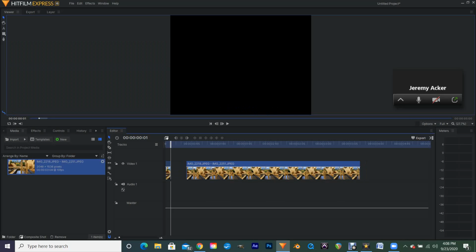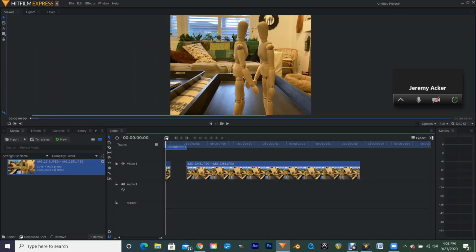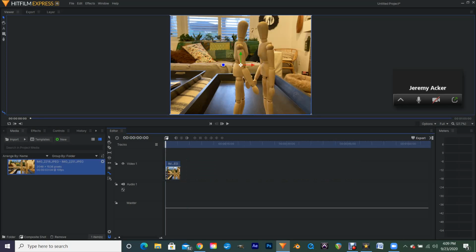So now I've got this one clip here, this one frame, just them standing there, and I'm going to extend that out here by grabbing what's called the rate stretch tool. It's a little S tool here in your toolbar. Grab that, come over here to the very end of your still frame, click the mouse button and drag it out. Now I've extended that still frame right here.